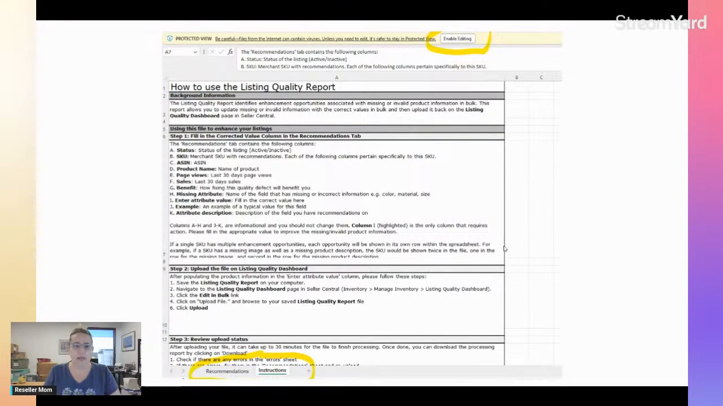All right, next page. Once you open up this Excel file, my first thing I need to do is enable editing. I always have to enable editing. I don't know if that's all computers everywhere, but all my computers, I have to enable editing. It defaults to the instruction page, and then down here you can find the tabs where you can go between the recommendations and the instructions.